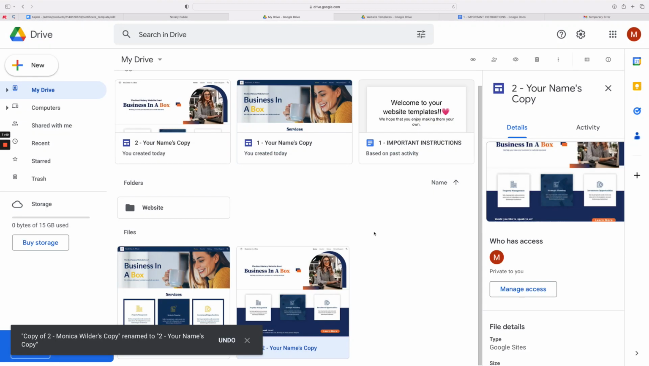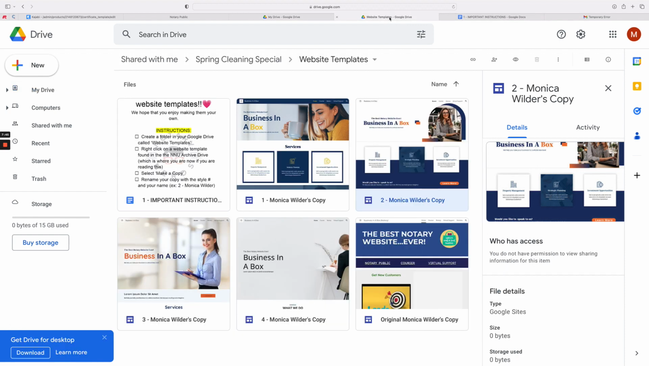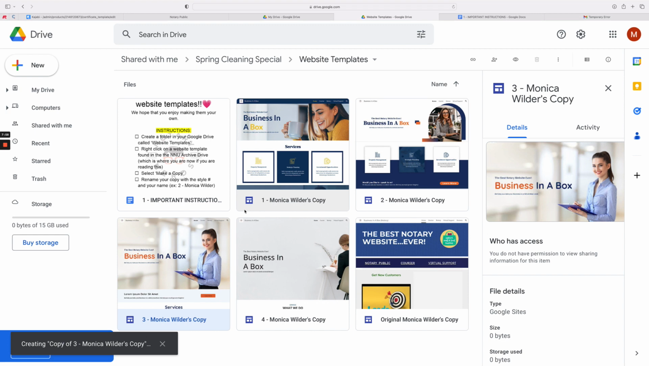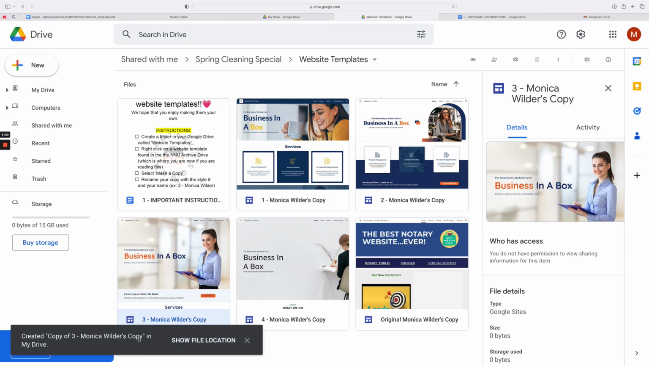Now, because you have access to this, you can go back and forth and do this over time. However, my recommendation is for you to go ahead and make all of your copies. One, two is done. I would go here and right click and make a copy for number three, creating a copy here. I will give it a second for it to do its thing.